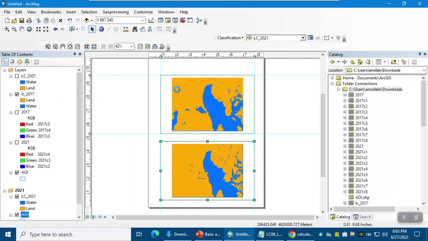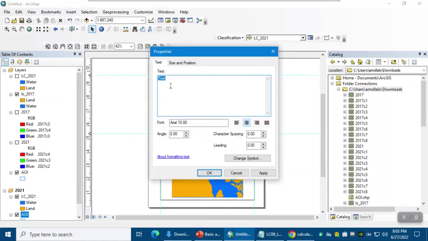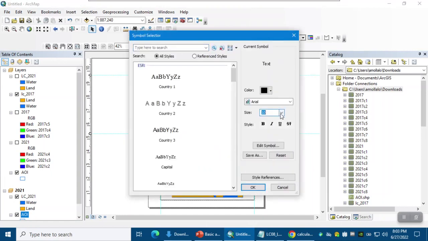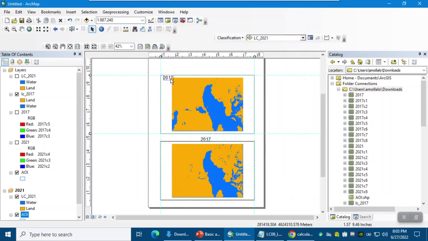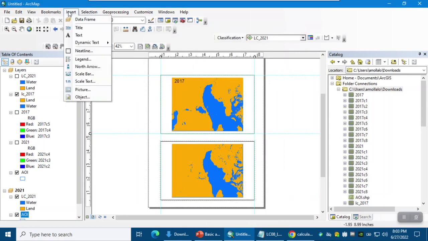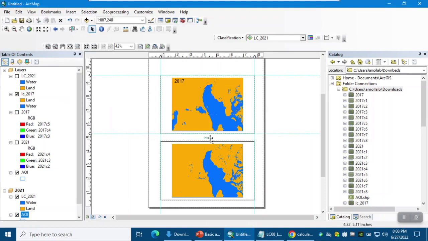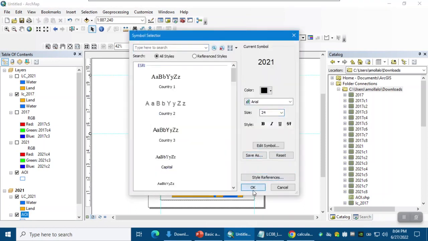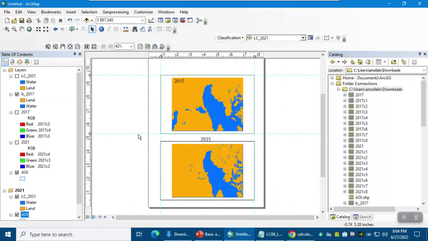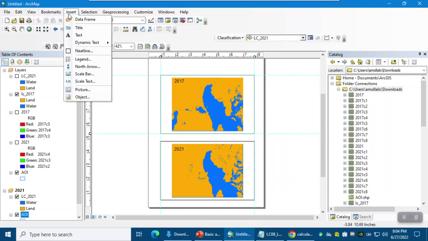So insert a text. So I'm gonna call this 2017, and for example, font size. So this one was for 2017. Insert text. 2021. Apply. So it's 24, right? Okay, apply. Okay, so that's for 2021. So I'm gonna insert a legend.